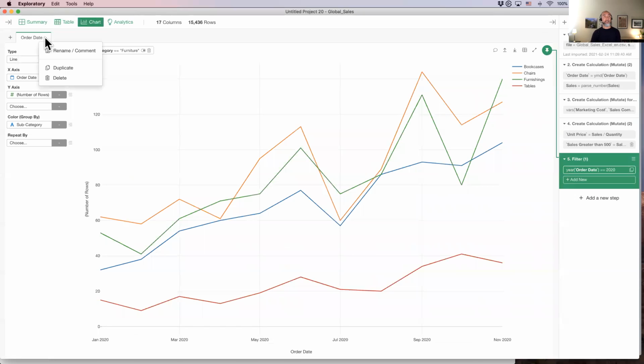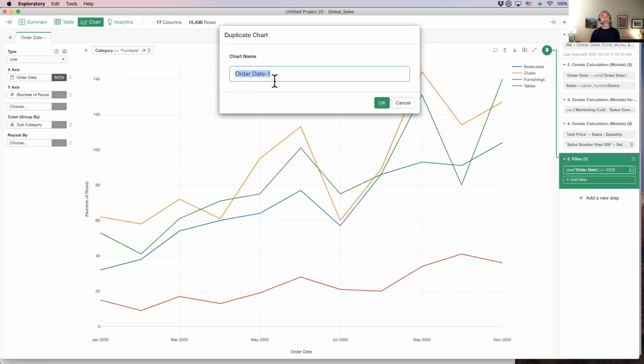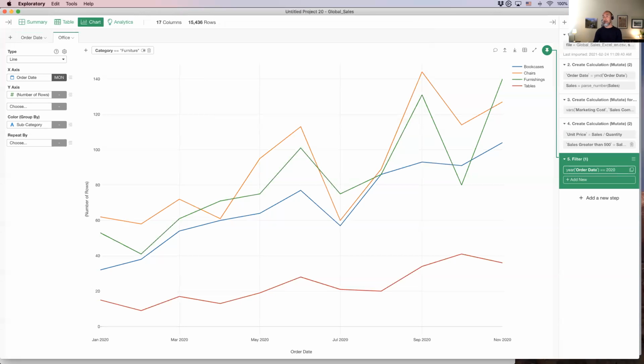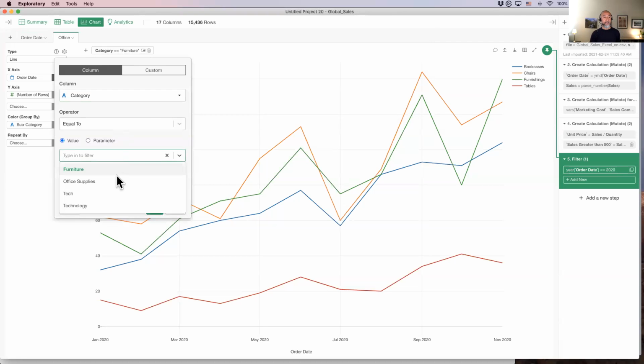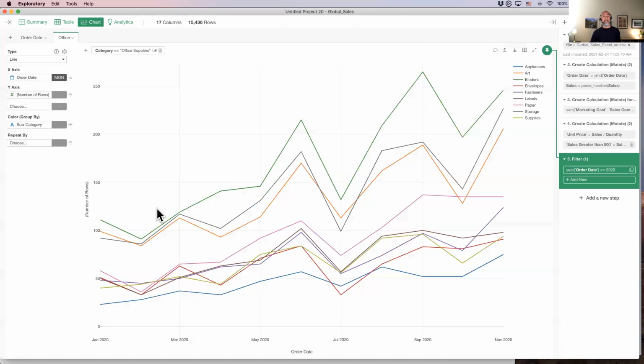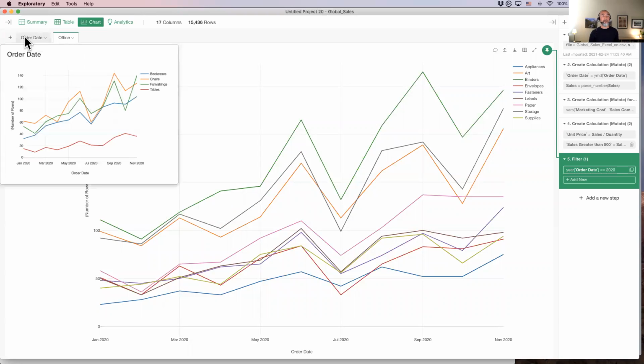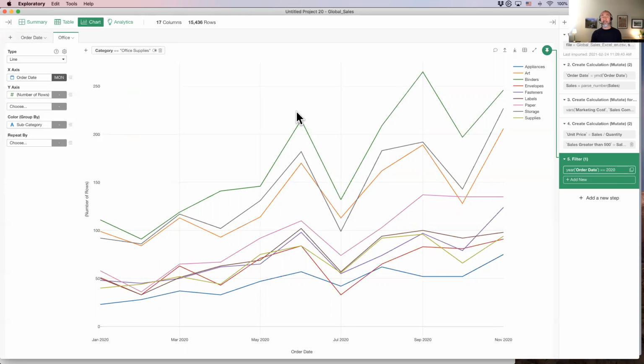And this is actually cool because if I duplicate this chart, and then this time, let's say I'm going to filter for the office or something, and then click on this chart filter, change the category value to office supplies, and then now I'm looking at the office supply subcategories. Okay, so now I have two charts. One is for furniture, the other one is office supply. And I can do this because the data at this point, like step 5, is still the whole data.